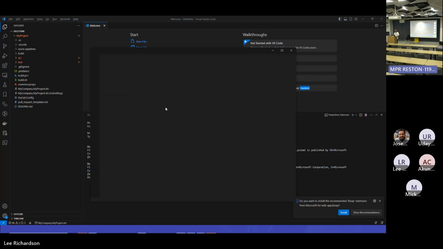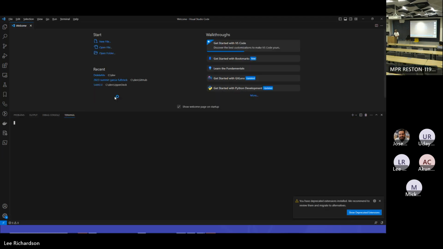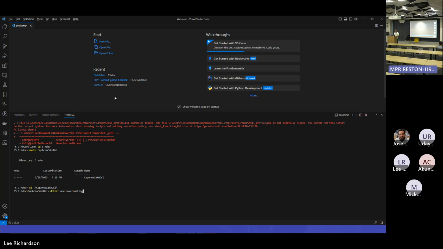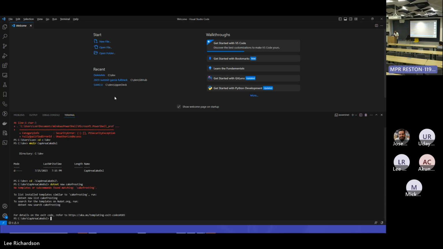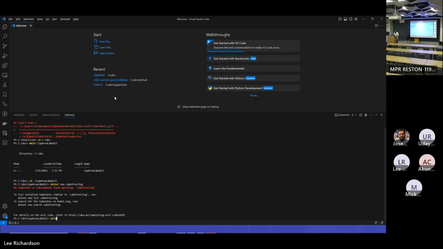There is official guidance. I'm going to show you Cake Frosting first. So let's, no, what do we call it? Cake DSL. And so now I can do dotnet new frosting. Oh, I think I have to actually run these commands on this machine. So dotnet new.